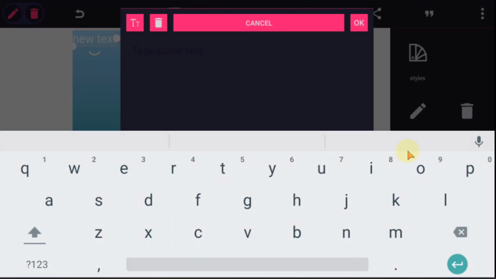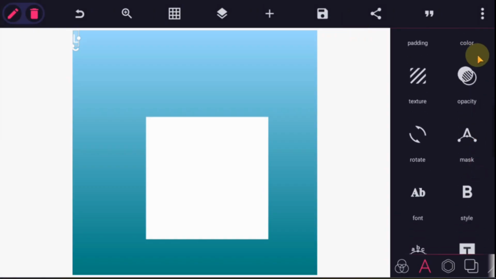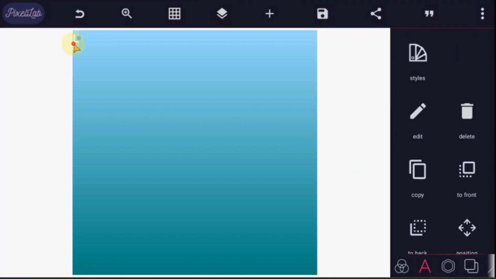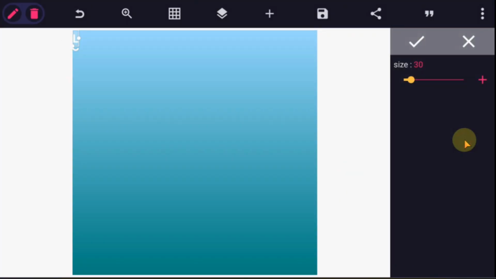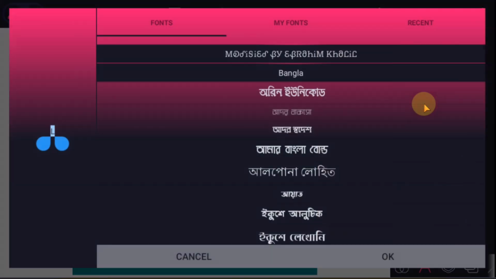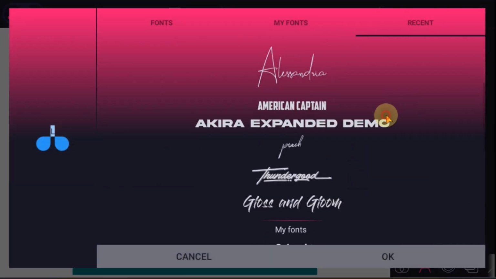So I'll write down the text here, which is this L text, and then go down to bold, make it bold. I'll delete this for the moment. Then increase the size of this and then go down to the font. I don't want to use this font. I can just use this expanded font that is this way.